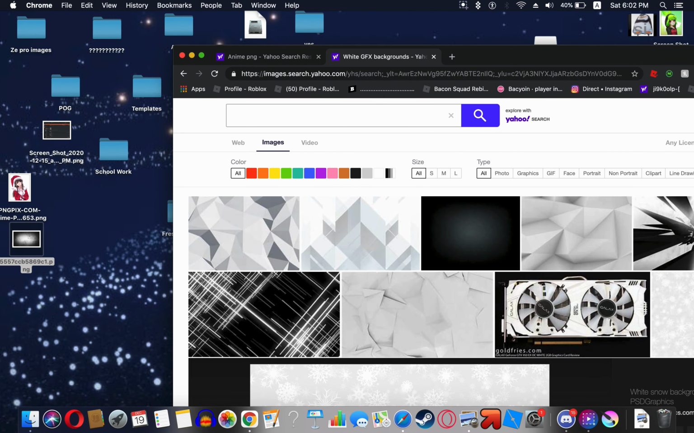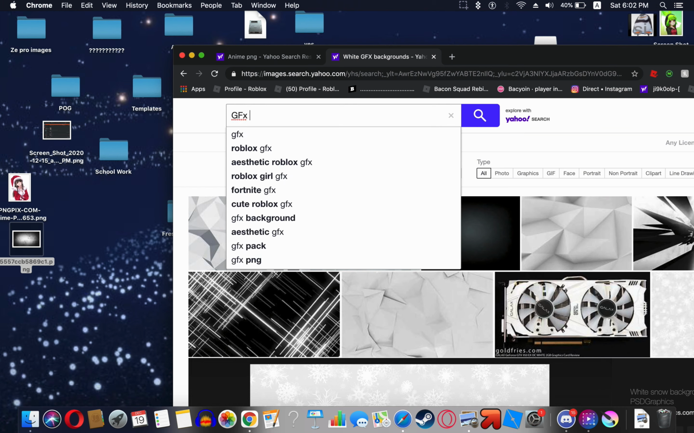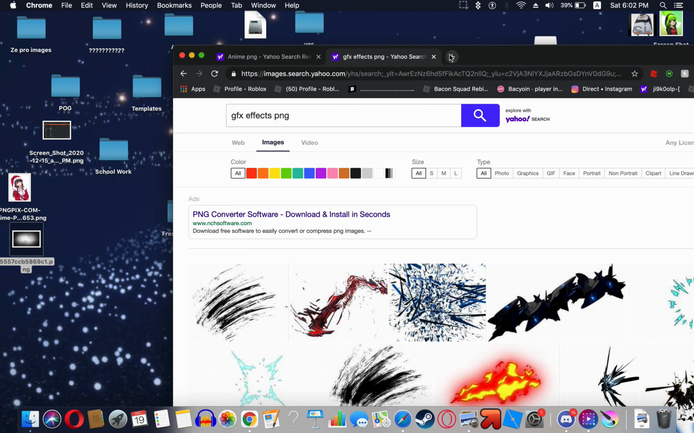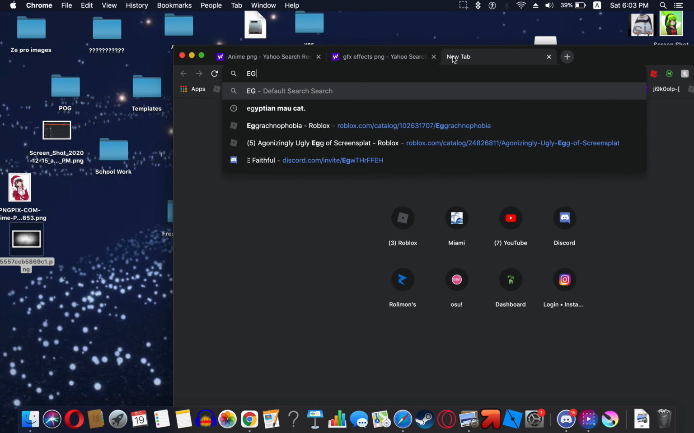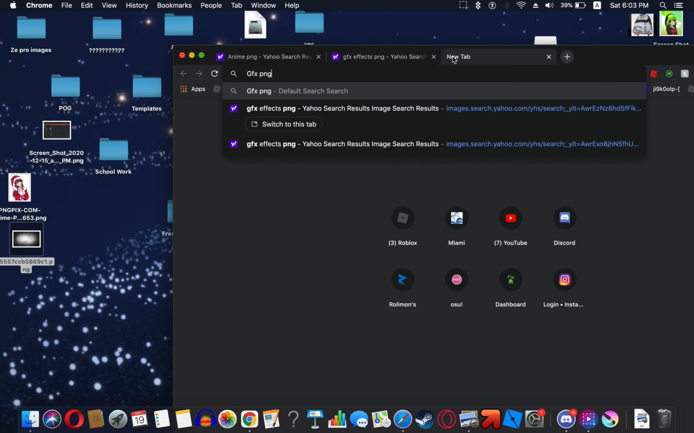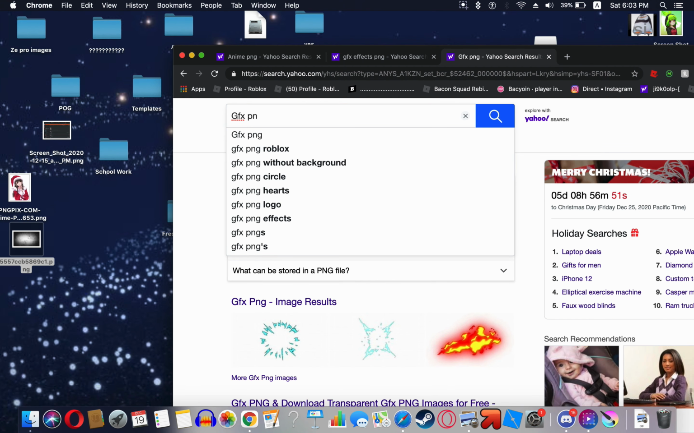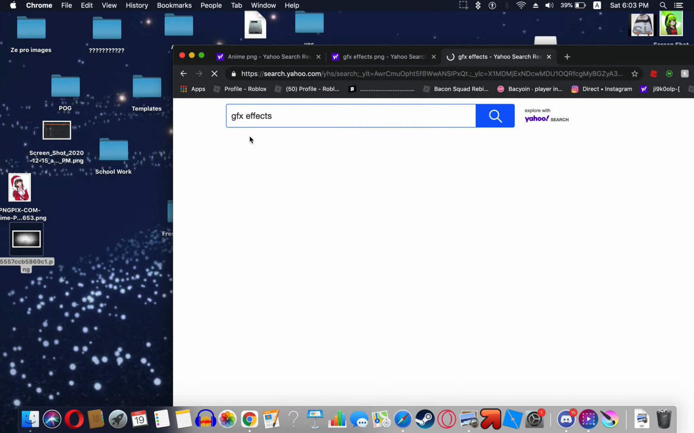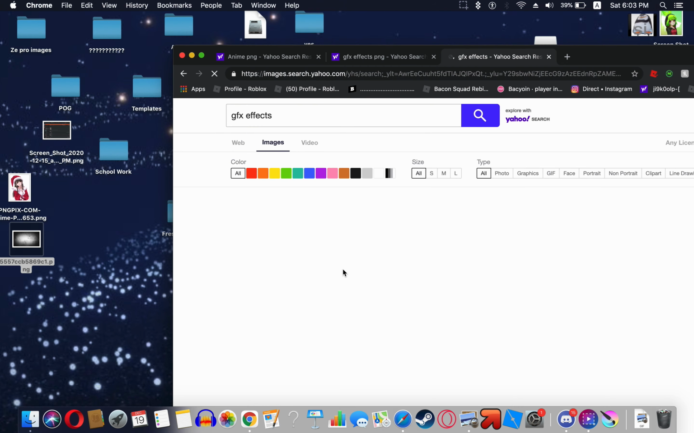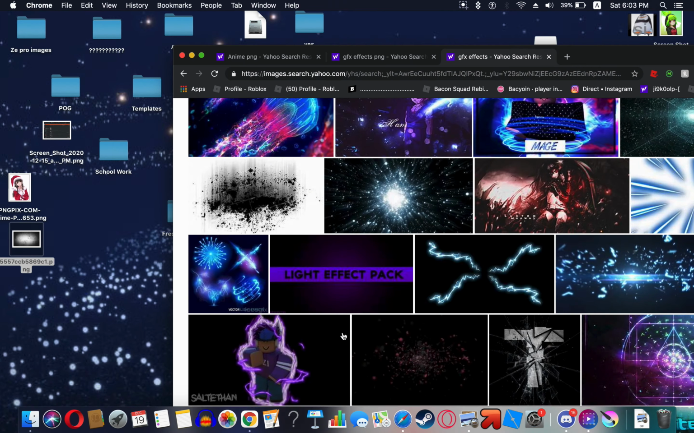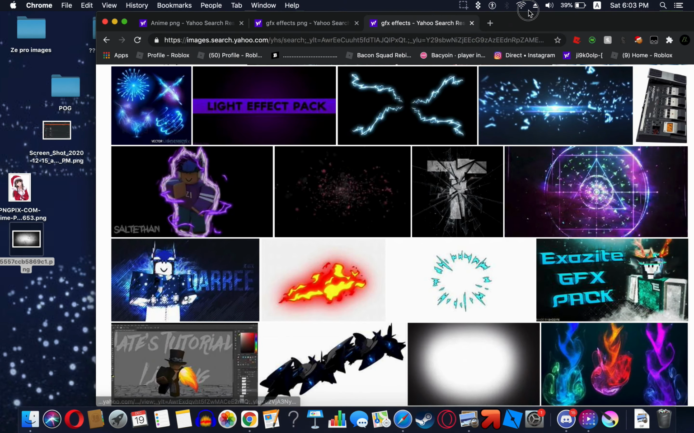Let's say you search up, you gotta put PNG, okay? So we search up GFX effects PNG. If you don't search up PNG, this is what you're gonna find. Do not search it up. This is not what you need, okay? This is not what you need.